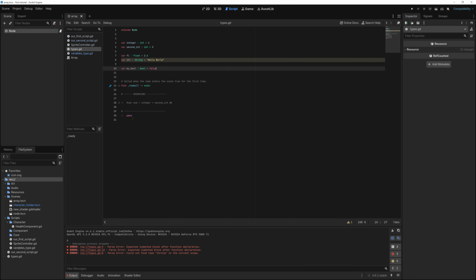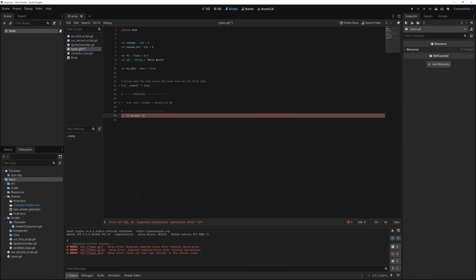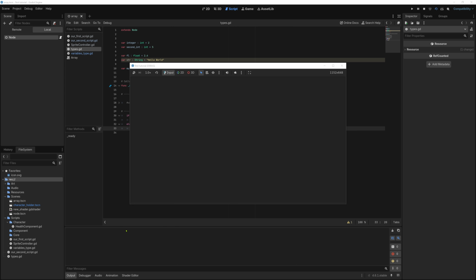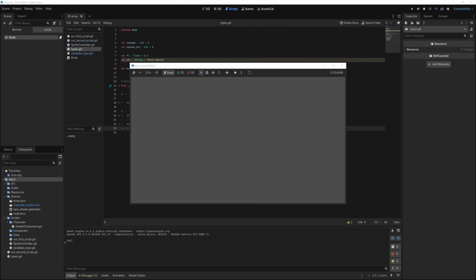We can just check with if my bool equal to true, you print success, else you print fail. So we are assigning a false. If we run now, we're going to have a fail.